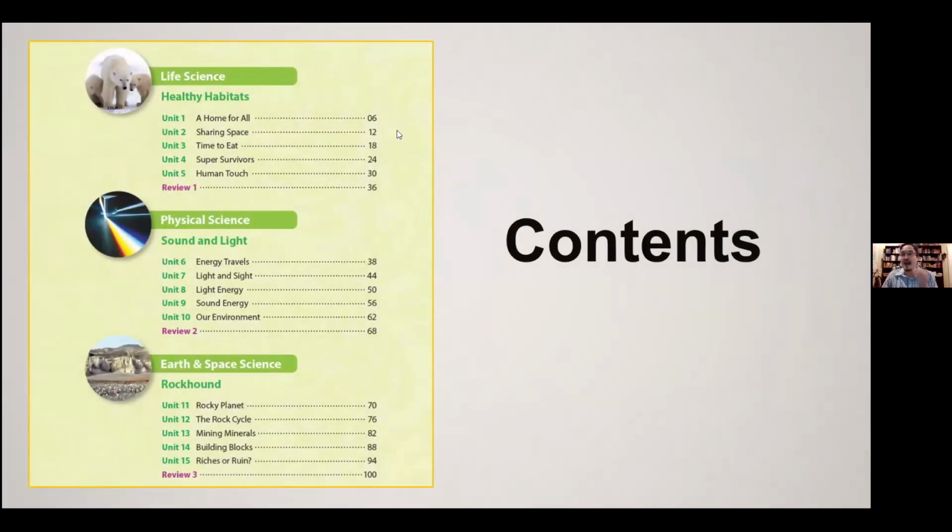Okay, now I would like to look at the Interactive Science book. With this book, it is sectioned into the three main science fields. I'm sure, for those of you who saw the video before the webinar started, that this is based off Canada and the United States science curriculum. So the sections are life science, physical science, earth and space science.